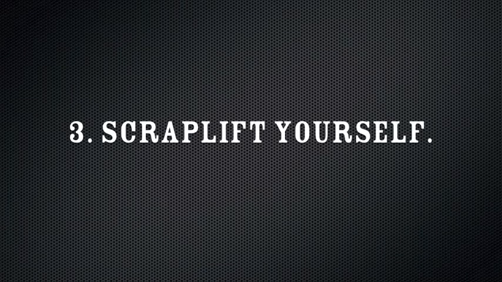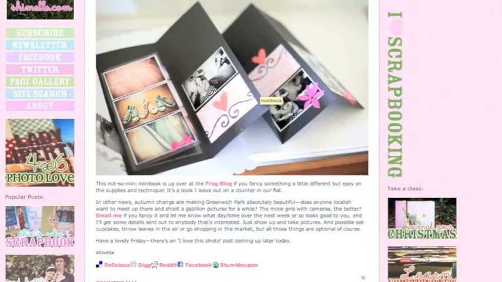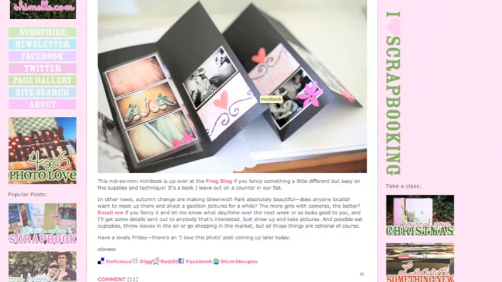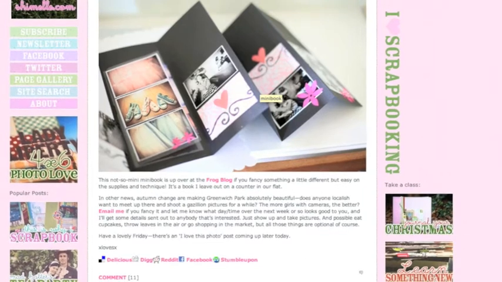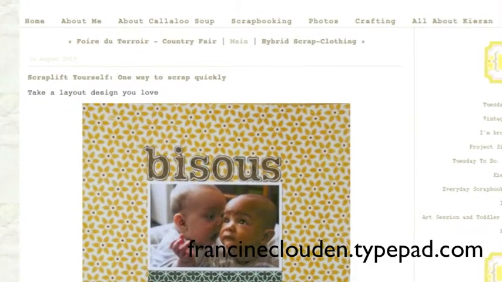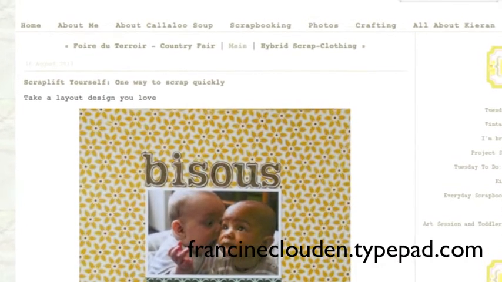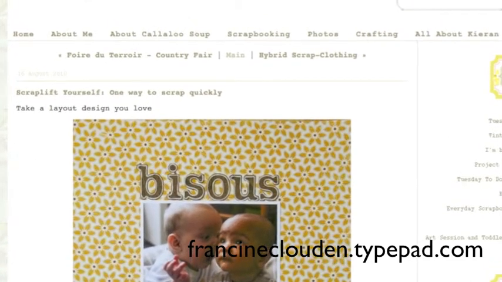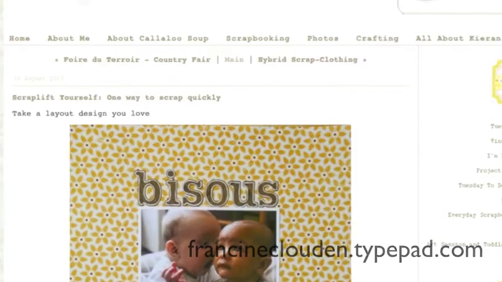Post number 3, scrap lift yourself. We all have pages that we've made that stand out as our favorites. It might be the photos or the story or the crafty design that makes it your favorite, but whatever it is that makes that page a winner, you can capitalize on that and reuse and reinvent your favorite ideas. Take an older page you love and repeat the design with new photos and different papers. Then take pictures of both pages for your blog post.